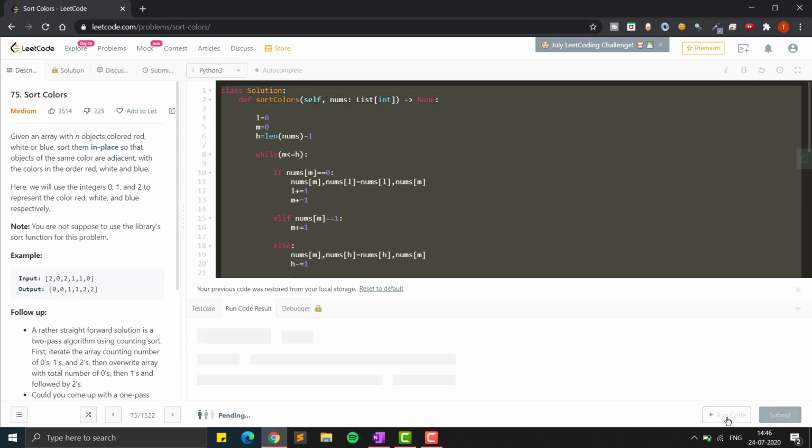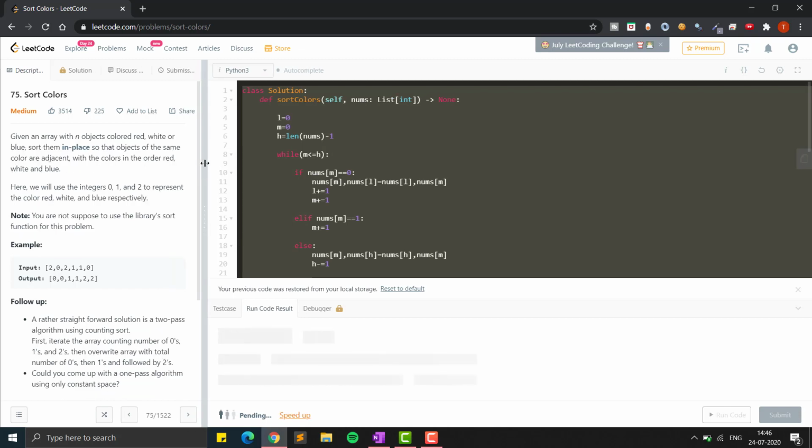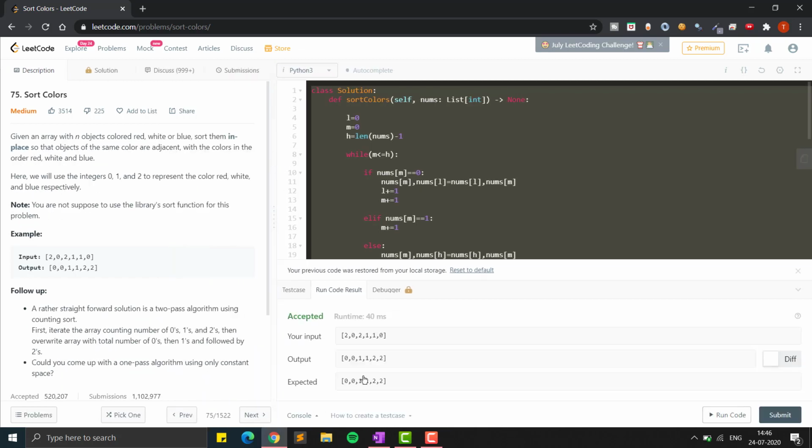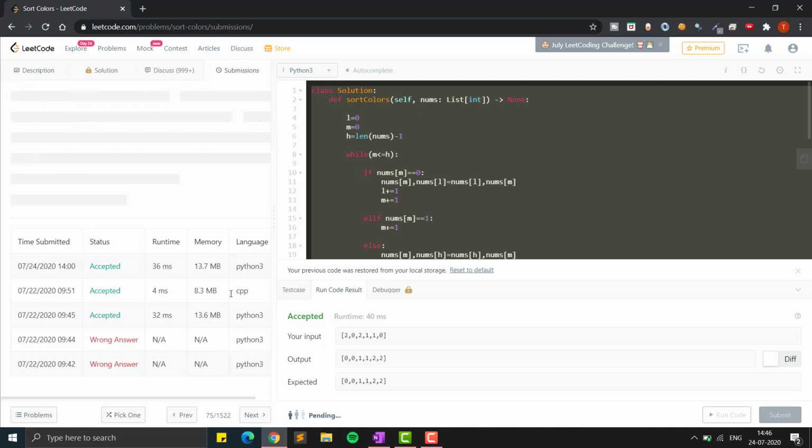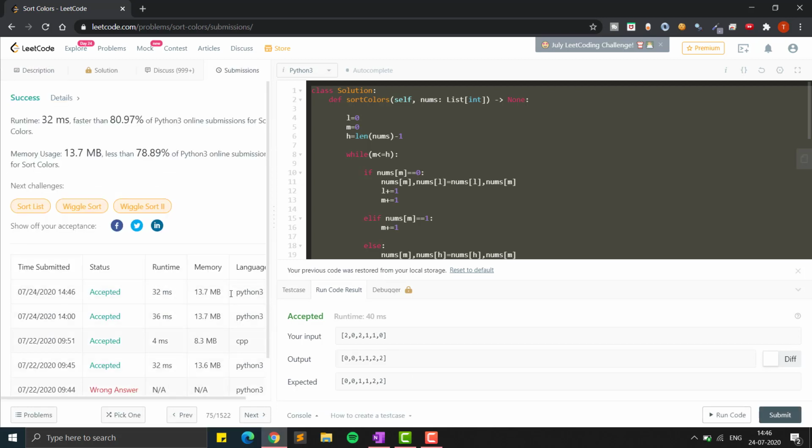So let's run the code and check if it's working or not. And so it is showing correct. Now we will submit the code. You can see it is faster than 80% of the Python 3 submissions, and it got accepted.